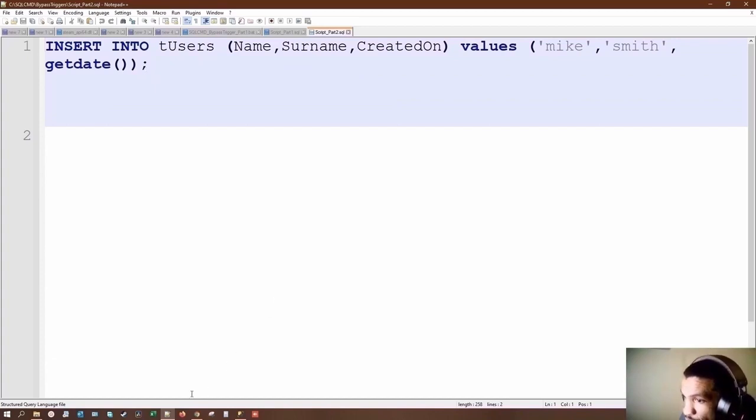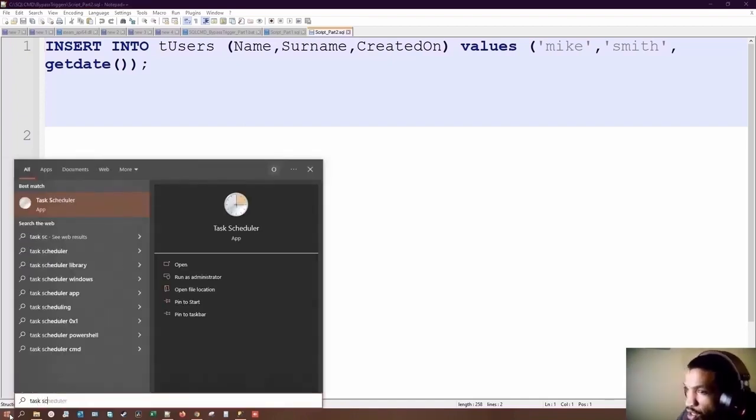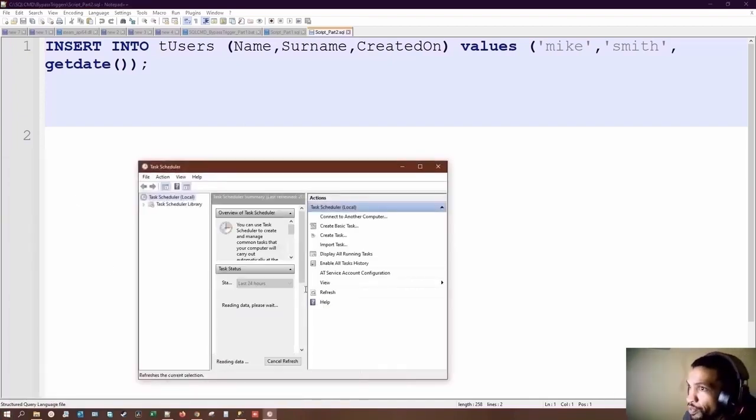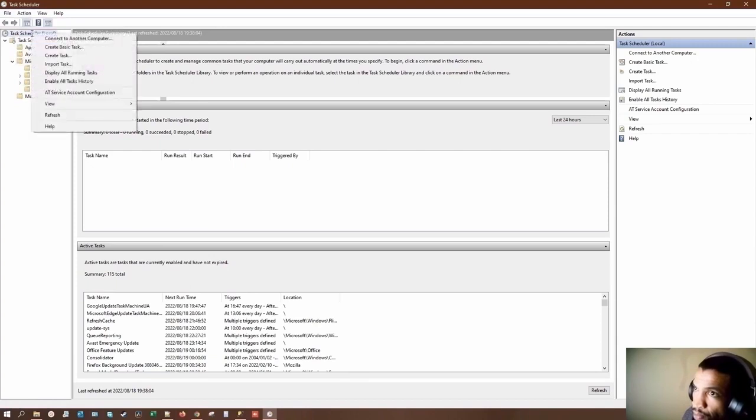Okay, now the next thing that you want to do from here to just kind of automate this whole process is you want to click on your start icon and you want to search task scheduler. I'm going to open task scheduler. Just maximize this. I'd say create a new folder here. Wait, how do I create a new folder here? Jeez, how do I? I'm missing something. What happened to creating a new folder?